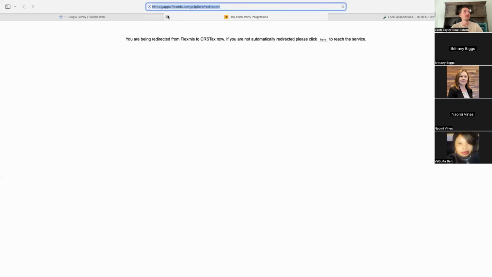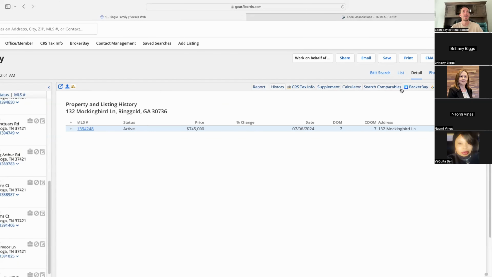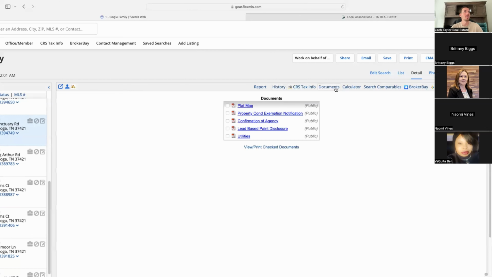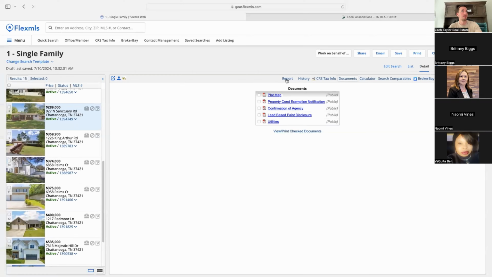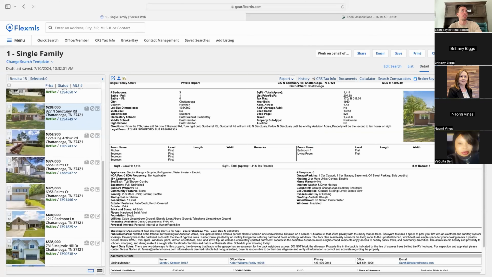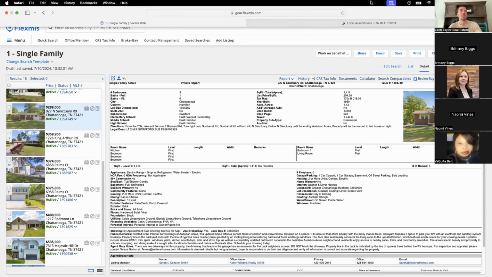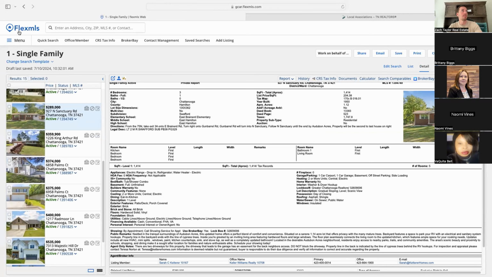You got your CRS tax info right here. And then this agent does not have documents, but you'll see a documents tab. Like I just clicked on the listing documents. So they have a plat map, confirmation of agency, and different information for us. But that's kind of a quick rundown of Flex.